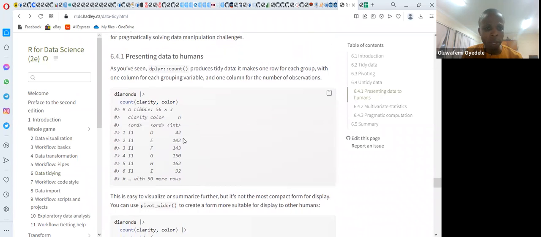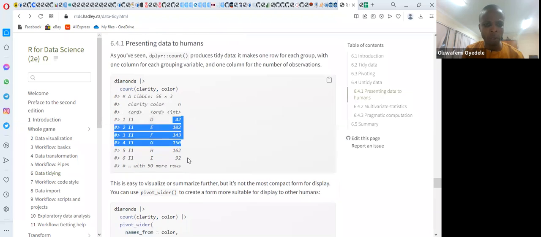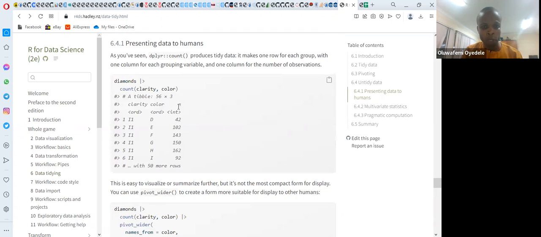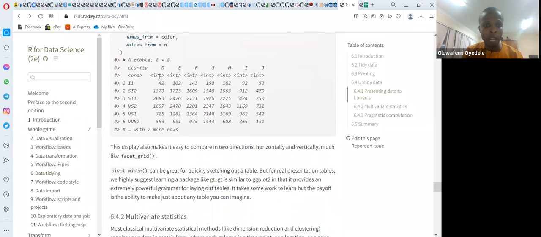Here they have an example of a diamonds data set. I think this data set is in ggplot2. They count all the clarity and color, so it gives us all the counts. Then with pivot wider, they want to spread out the color. The names come from color, and the values come from the column called counts which we created. They spread the color into multiple columns: color D, E, F, G, H, I, and J, and place the counts there as values.